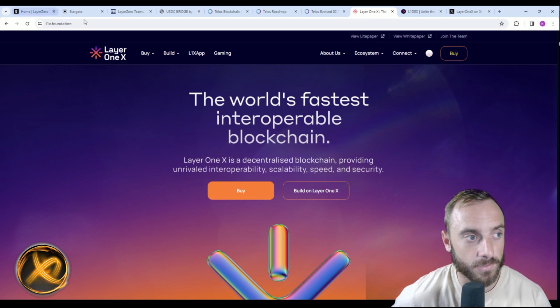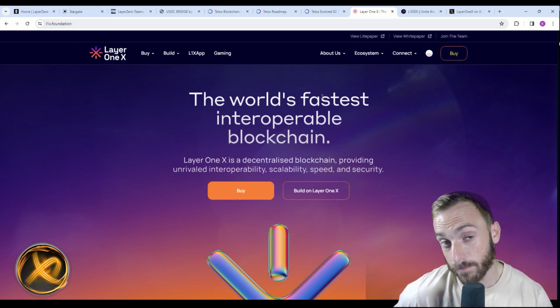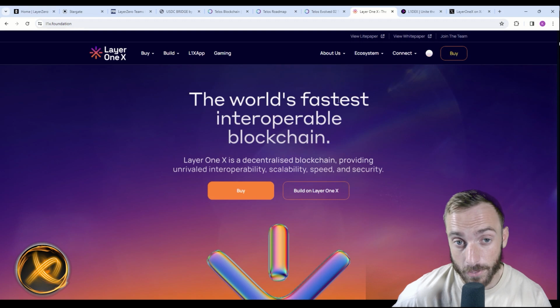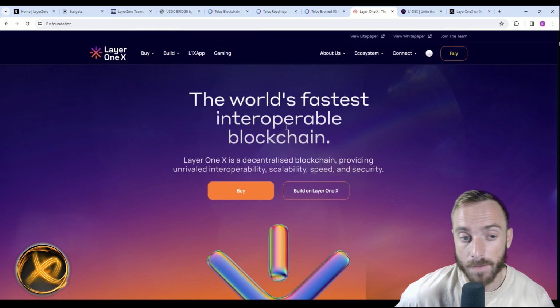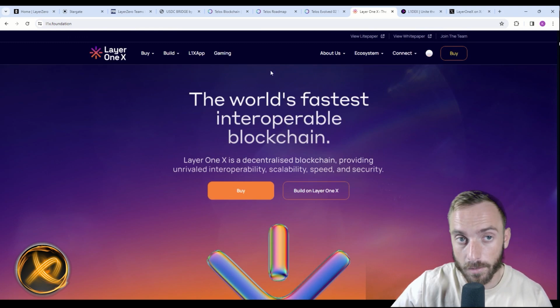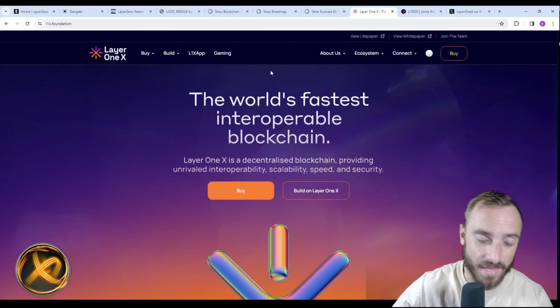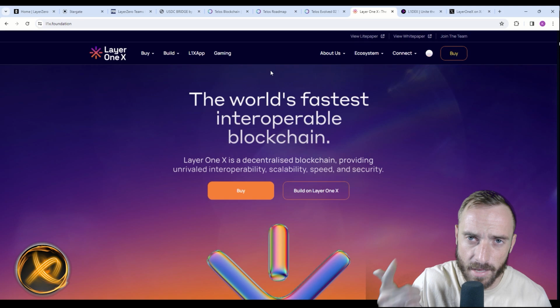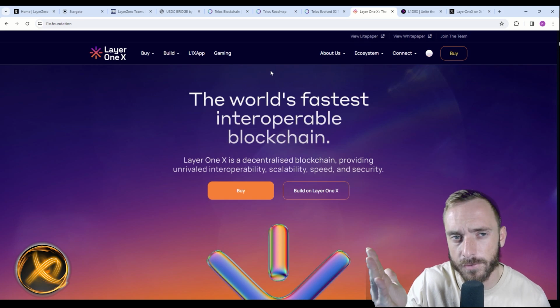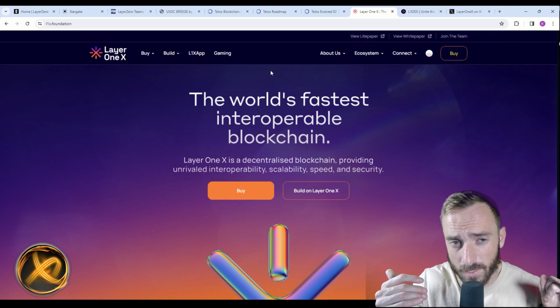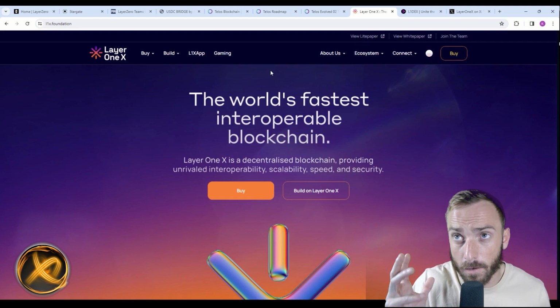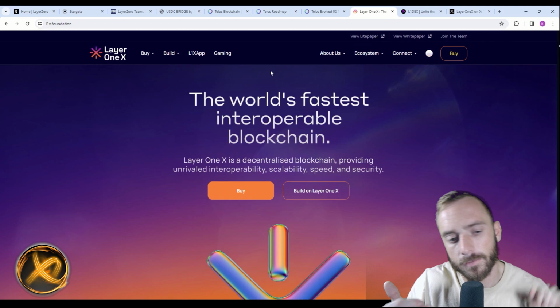So if you guys come over here to the L1X.Foundation, this was a project that had a pre-sale 2 years ago in the bottom of the bear market. Since then, they've been creating an interoperable blockchain. Currently, they are going to be interoperable with 8 blockchains. I think it's Solana, Avalanche, Binance Smart Chain, Polygon, Arbitrum, Optimism. They're also going to be connected to Bitcoin, and I think those are all the ones I mentioned. Oh, also Phantom as well.